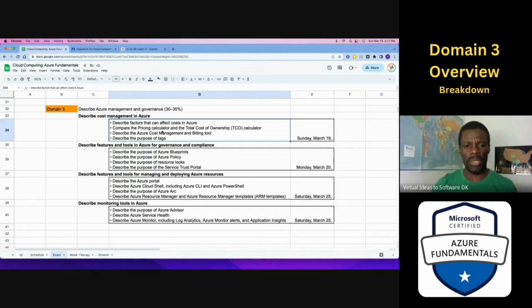So 2 ways in which we can look at pricing on Azure. We can use a pricing calculator, or we can use the total cost of ownership. All of this we'll talk about in the first part of our lecture today. And then in the second part of our lecture, we'll jump into governance and compliance.